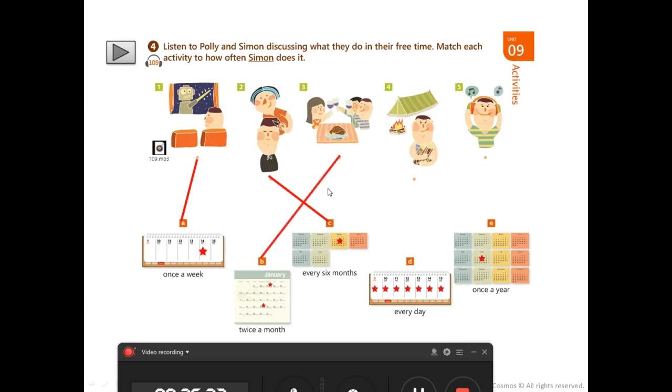Number 3, she likes to hang out with her friends twice a month. No, she hangs out with her friends a lot more often than he does. He goes with his friends twice a month. Okay, how about Simon for camping? He says once a year. And listening to music, he does it every single day. Every day. Okay, good job, everybody.